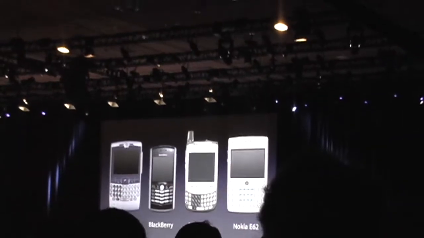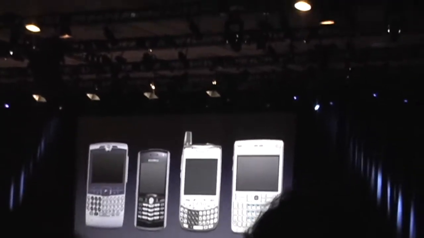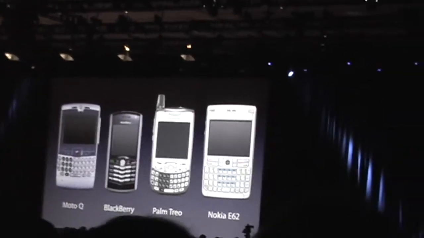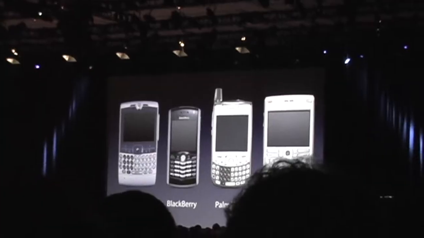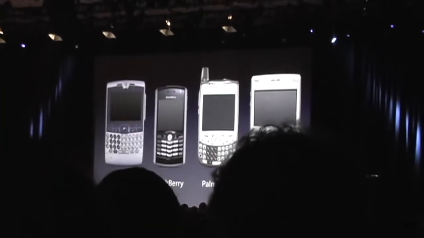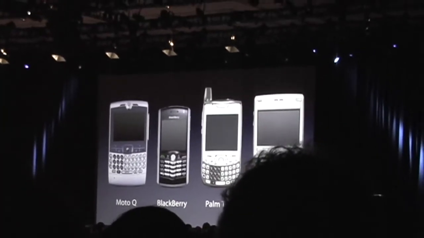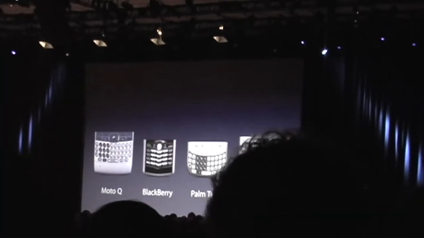I mean, here's 4 smartphones, right? Motorola Q, BlackBerry, Palm Treo, Nokia E62, the usual suspects. And what's wrong with their user interfaces? Well, the problem with them is really sort of in the bottom 40 there. It's this stuff right here.